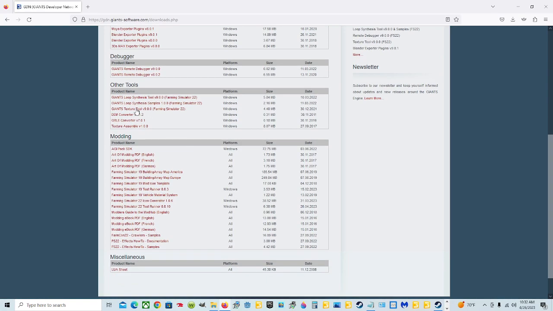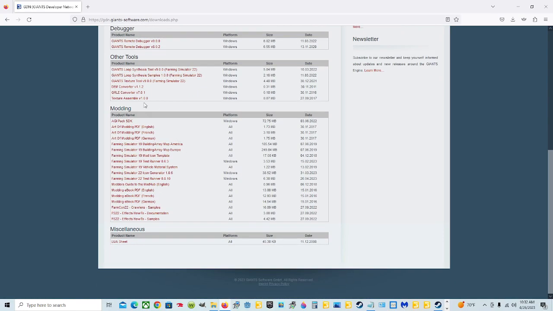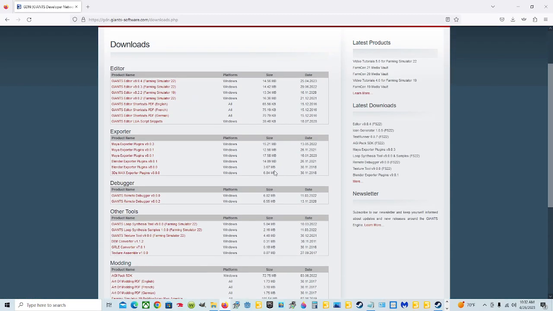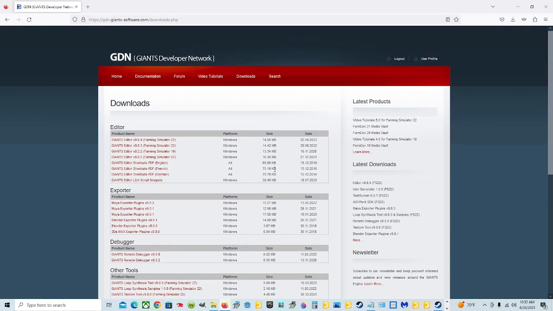Let's see. You have these things you need to download. I would probably just download all the tools. You could download the debugger. And then here's some more stuff you can look through and download depending on what you want. And then there's the Lua sheet you could download. I already have all that, so we're going to stick to that.